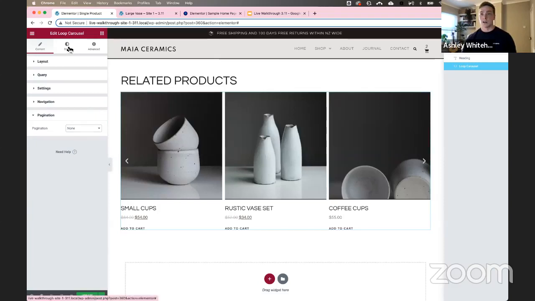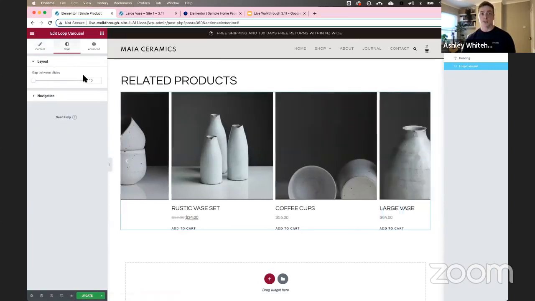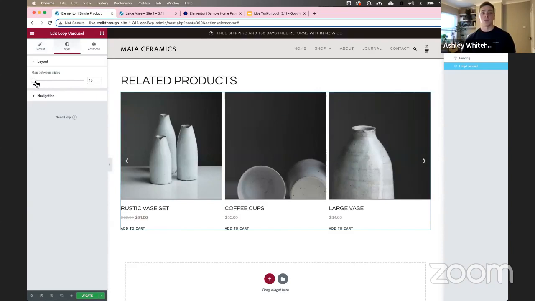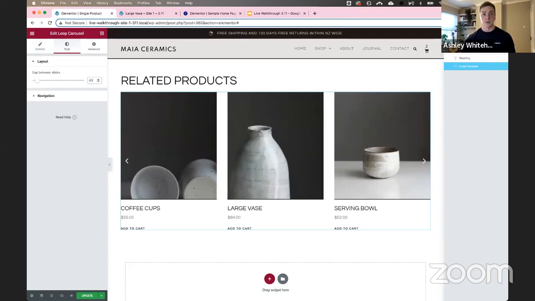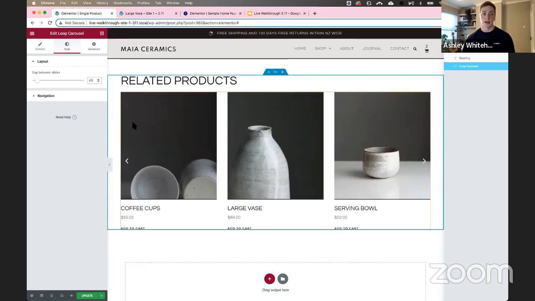So just in the style tab quickly, we have just one option under layout, and that's where we can amend the space between each item. By default, it's set to 10. I think to match the previous related products area, it needs to be around about 40 pixels. It was definitely a much bigger gap.